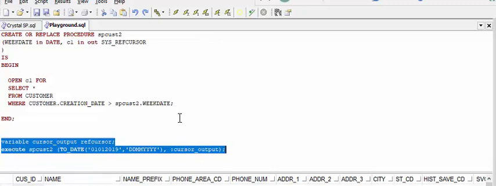Okay, great. Hopefully that was helpful. So this is how to create a simple PLSQL Oracle stored procedure and then execute that stored procedure.